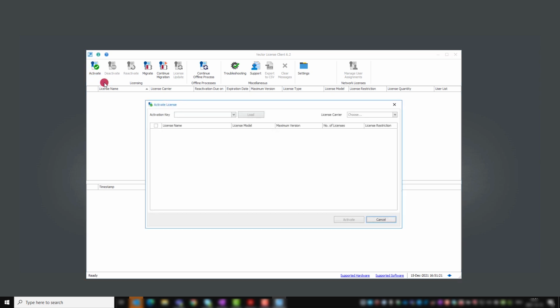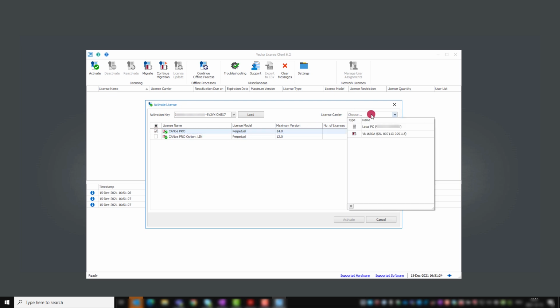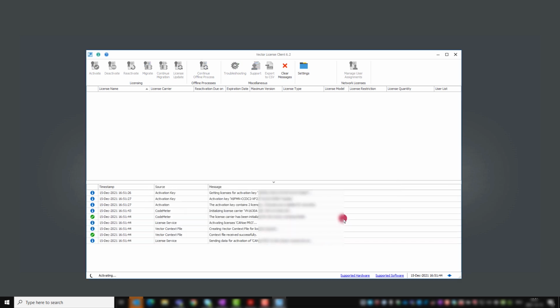Click Activate and paste the copied activation key from the clipboard. Click on Load to select the desired licenses. Select the license carrier on which you want to store the license identifications. We choose our VN1630A network interface. With Activate, we start the activation process.